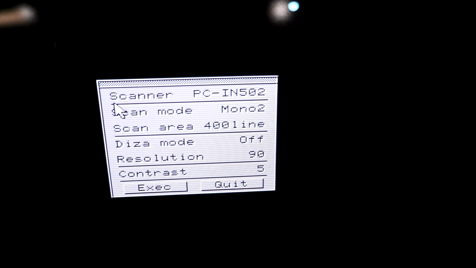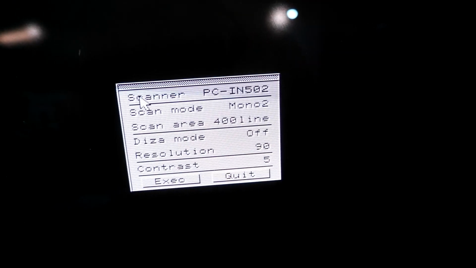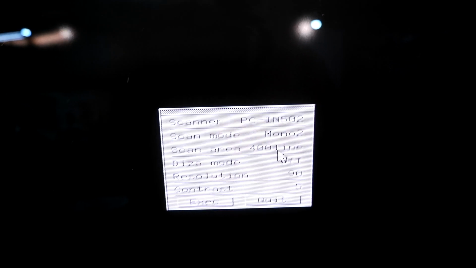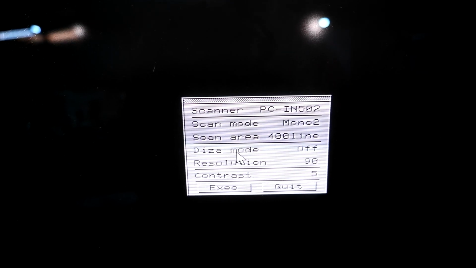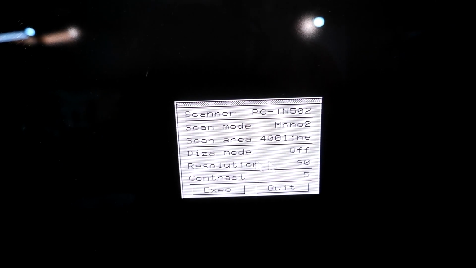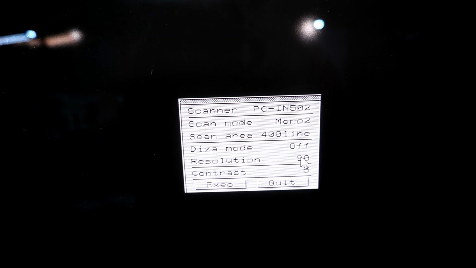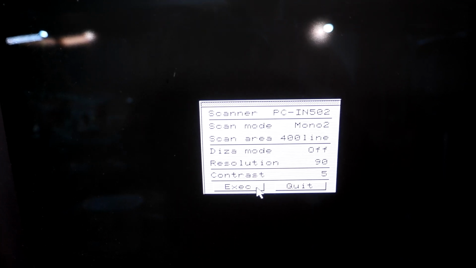And so we get a quick basic option, which lets it tell us what our scan mode is. It's mono 2 because we only have this 400 line or 800 line, which scans two whole pages. I don't know what DESA mode is, and it doesn't let me change it. Resolution is 90, but we can change it all the way to 240, which just scans fewer lines, because we can only scan 400 lines, remember? And we're going to hit execute.